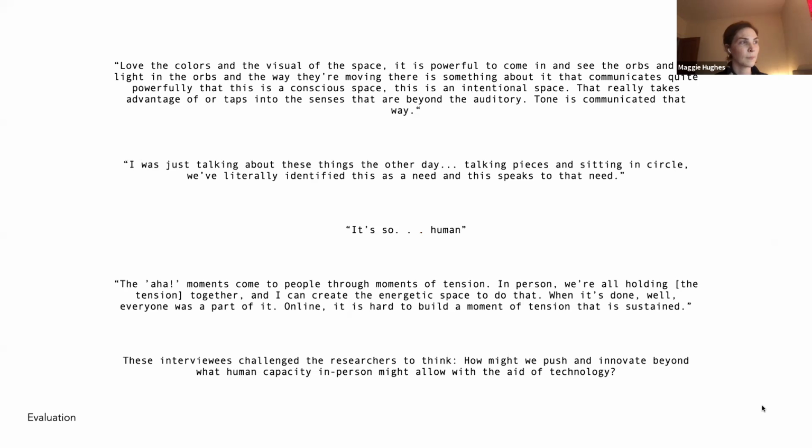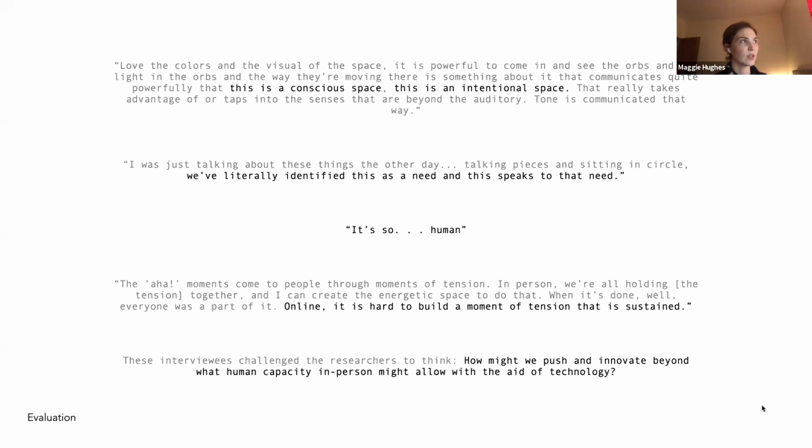Finally, through expert interviews, it became clear that facilitators saw this was clearly a conscious space and an intentional space. That Keeper did fill an identified need through introducing things such as the talking pieces and sitting in a circle, and that the space felt human, though it was abstract. However, a clear tension and critique arose, for it can be hard for facilitators to facilitate without being able to see the faces of participants, especially in moments of tension.